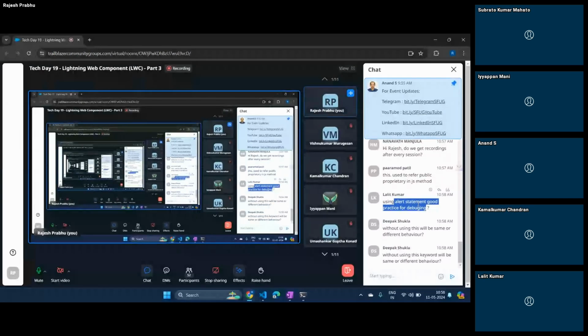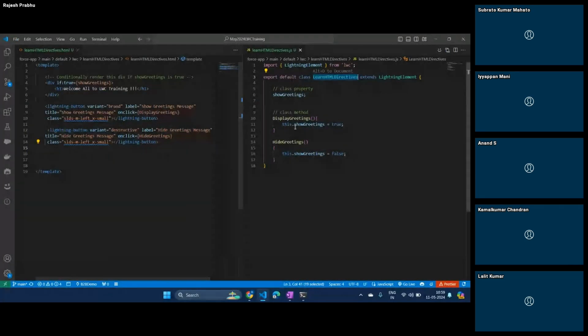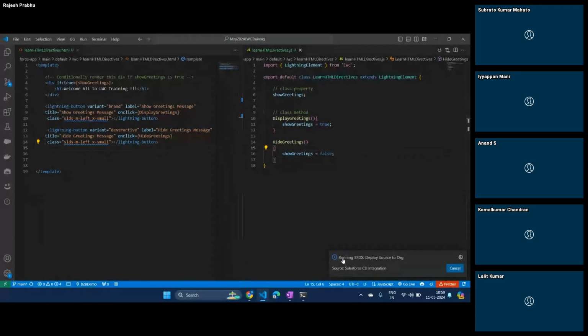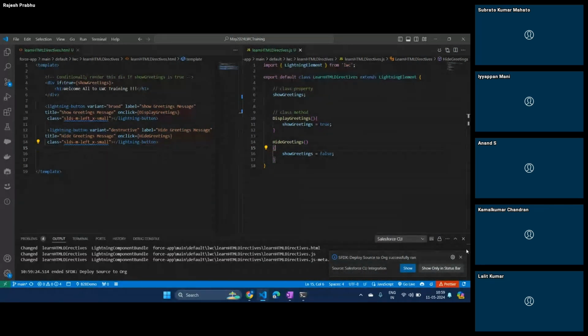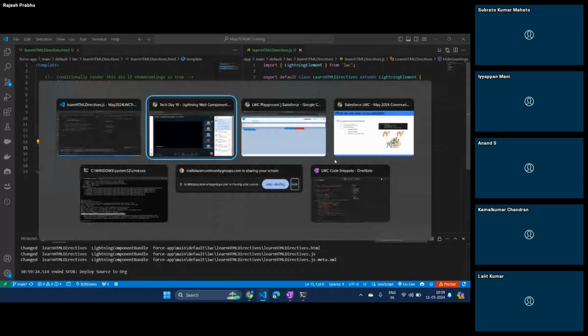Yeah, so without using this, it won't work. If you do it like this, if you don't use this, LWC will not execute the code. You can get this code deployed, there won't be any compilation error. Technically your code is fine, but you won't see the output. So always use this when you refer to the class properties.